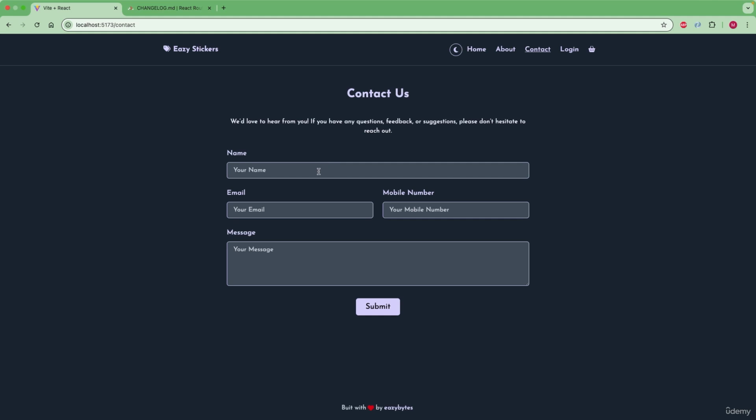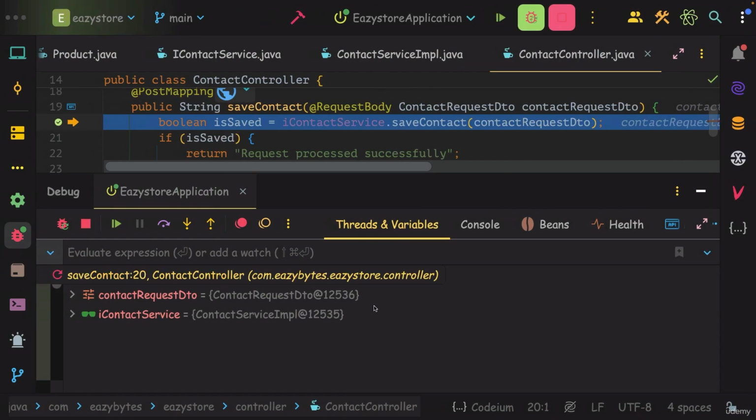Let me enter the details as Madan, email as tutor@easybytes.com, and some random mobile number. Please make sure you are entering a 10-digit mobile number because we have some HTML validation. Followed by, I'll try to enter some random message. Let me click on this submit, and the breakpoint stopped.